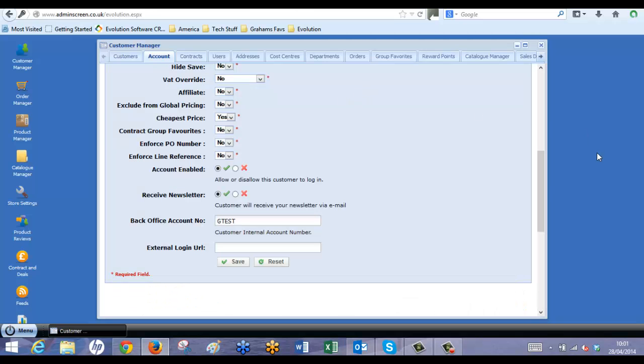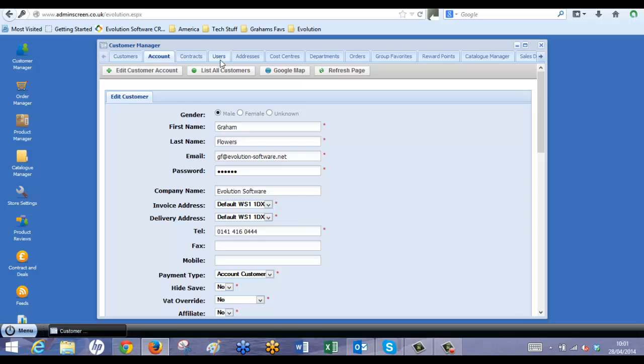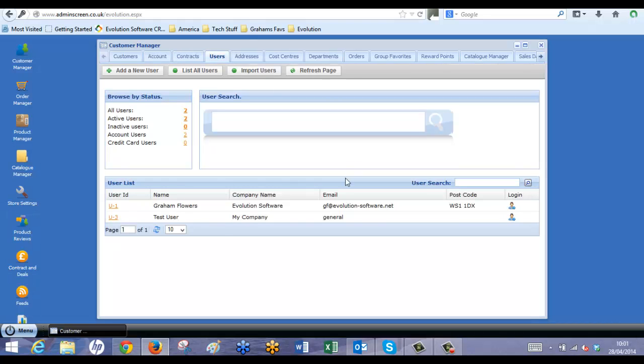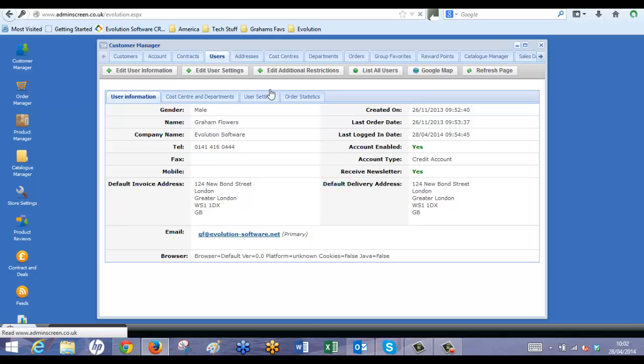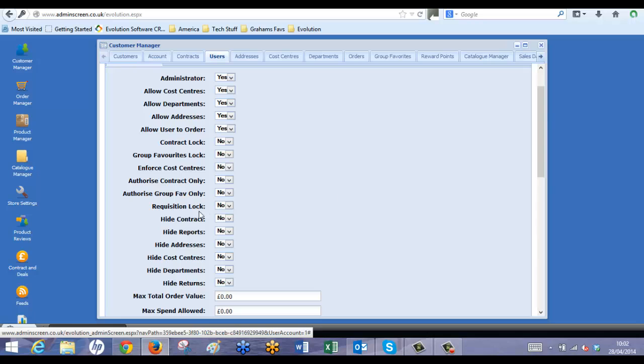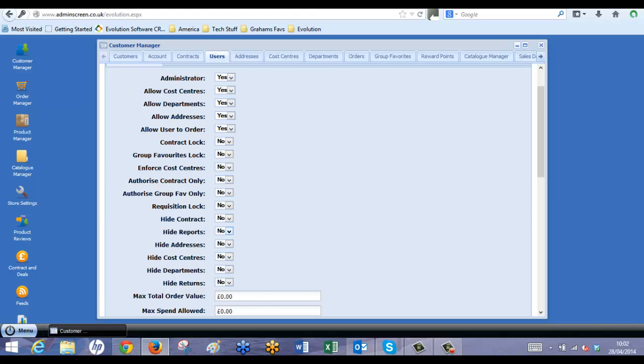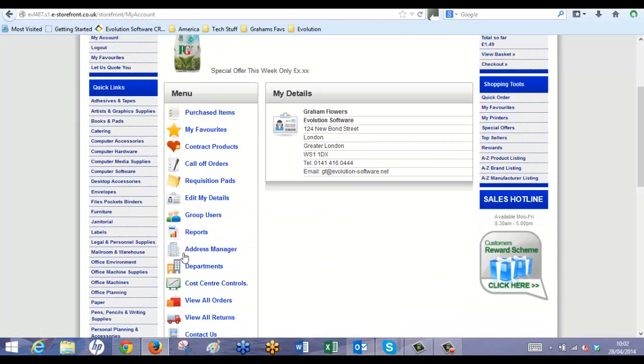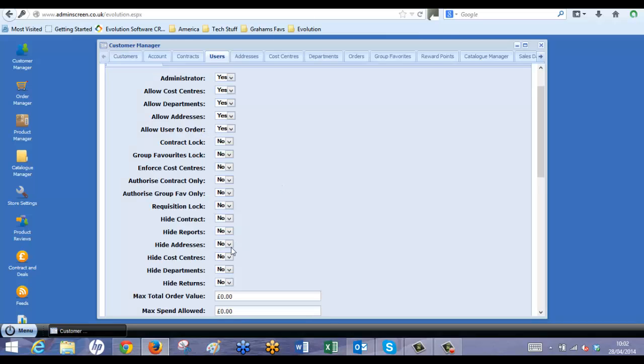Okay, we'll now move on to some user specific additions we've added in. So if we go to edit user settings and scroll down a bit, you'll see a whole load of new yes no flags down here. Okay, so we'll start off with hide reports. Basically at any user level, this includes admin users, you can switch off the reports link on their My Account page. Similarly, addresses and cost centres.